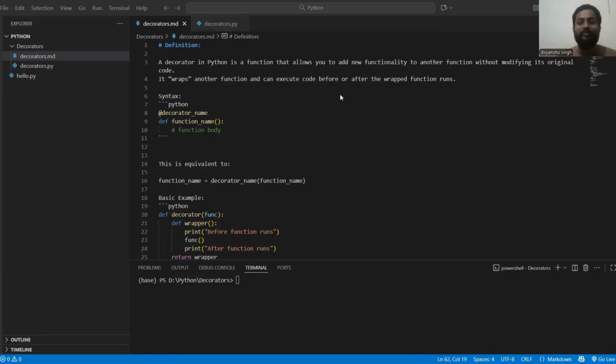The same thing is what a decorator does. A decorator doesn't bake your whole code again. It just adds some toppings to your code and serves it to you again. So let's have a small definition for a decorator. A decorator in Python is a function that allows you to add a new functionality to another function without actually modifying its original code.